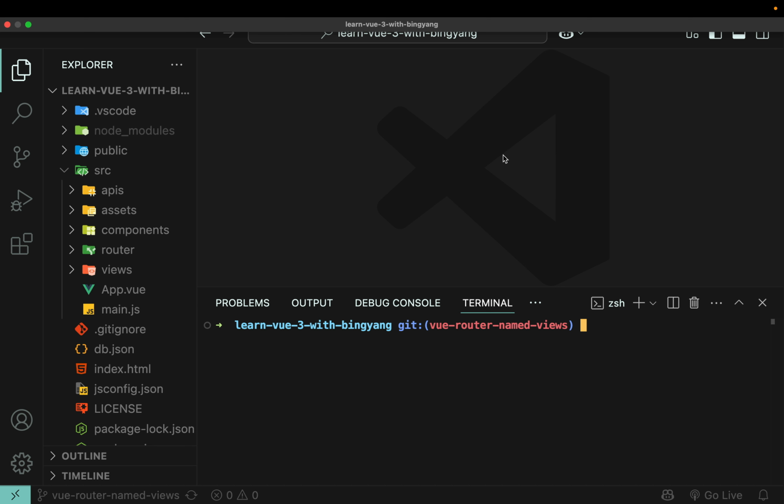Programmatic navigation is a powerful feature of Vue Router that allows developers to navigate to different routes dynamically through JavaScript code, rather than relying solely on the router link tag in the template or user interaction.